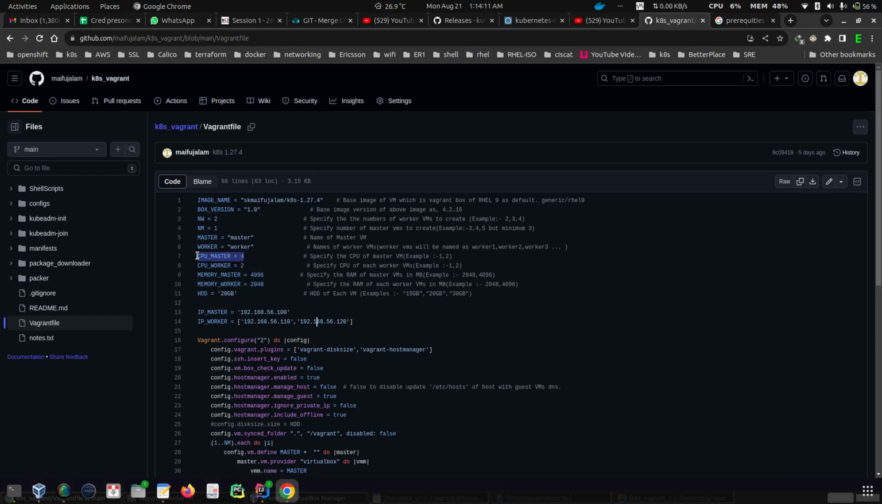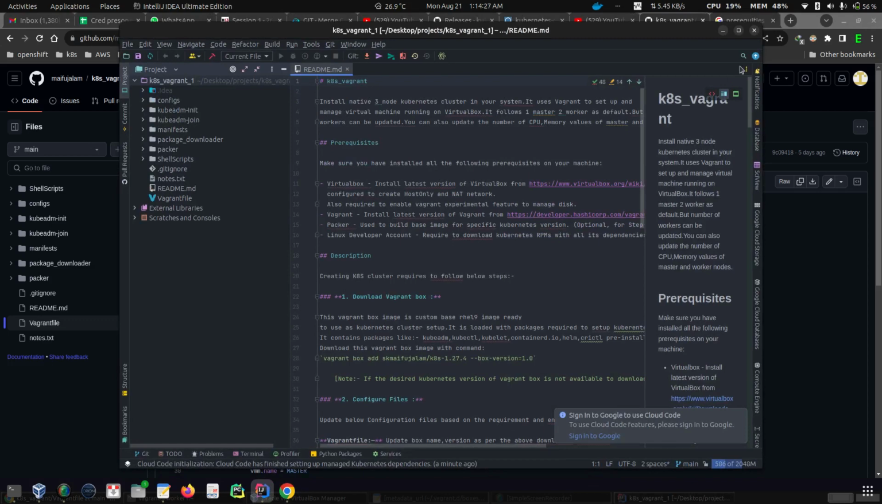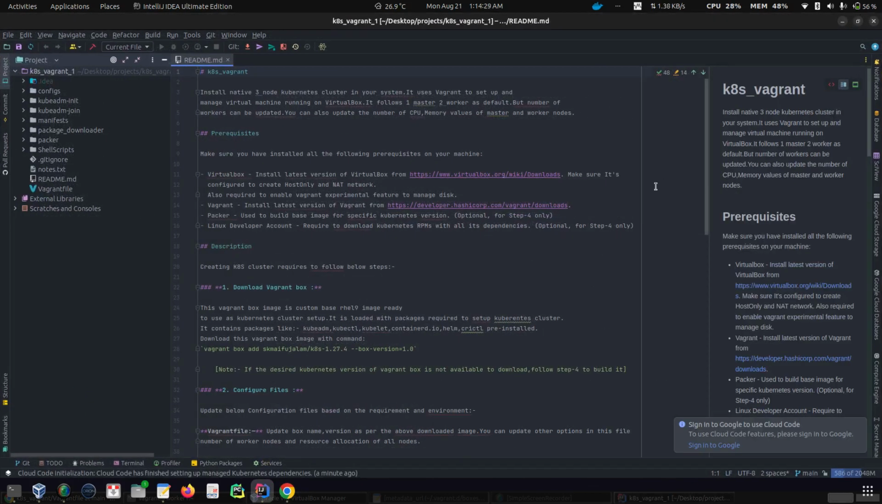This is the number of master nodes. This is the CPU of master and the worker, and this is the number of master and the worker nodes. You can increase the number of worker nodes, but not the master node, because this is not an HA Kubernetes cluster. Okay, so we have cloned this repo.